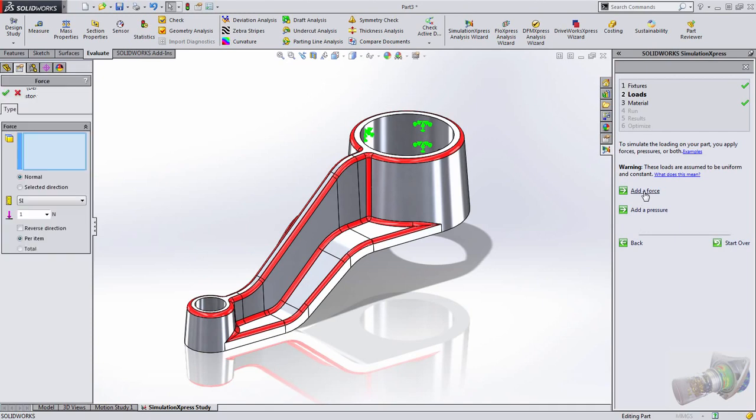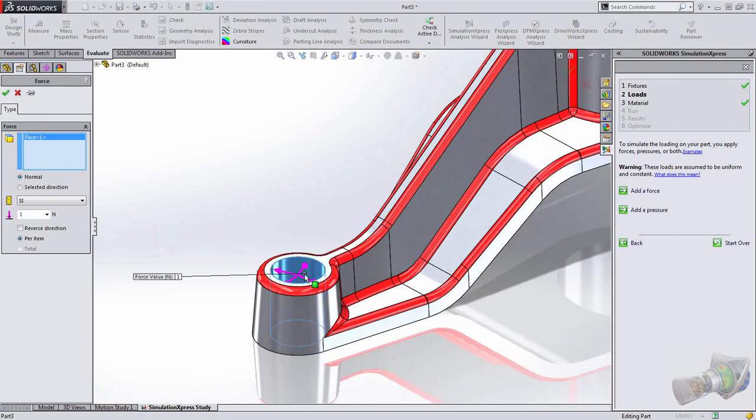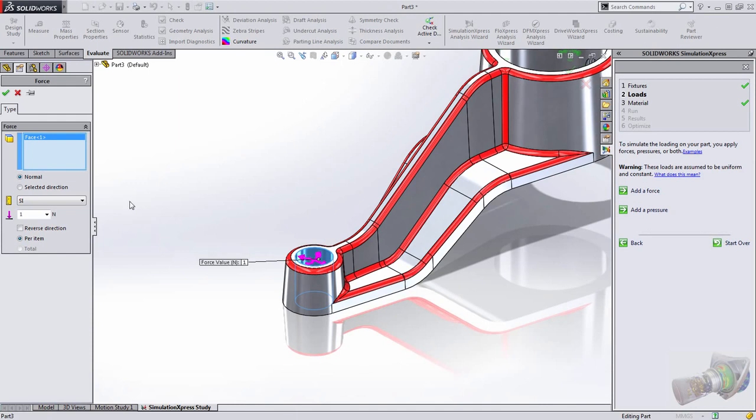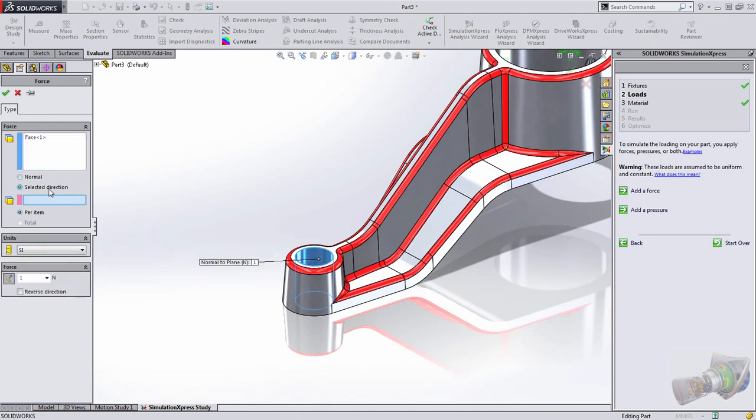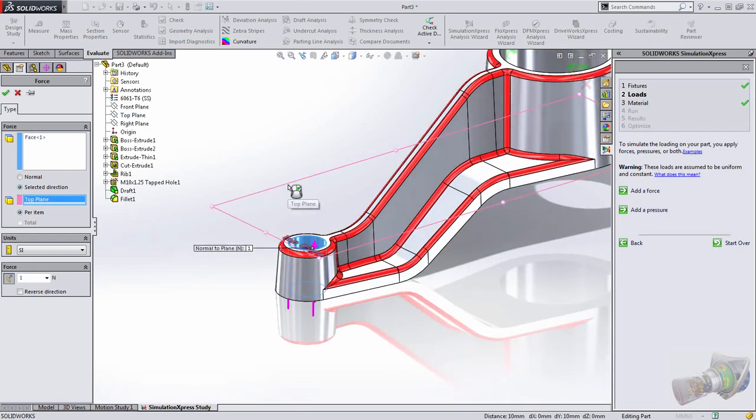Then we need to go ahead and add a force. The force in this case is going to be added to this round face. But notice the direction. We're not applying the force outwards, we want to apply it straight down. So for this, we're going to change the option to select a direction. In this case, we're going to choose a reference plane. In this case, our top plane, and choose to reverse our direction.